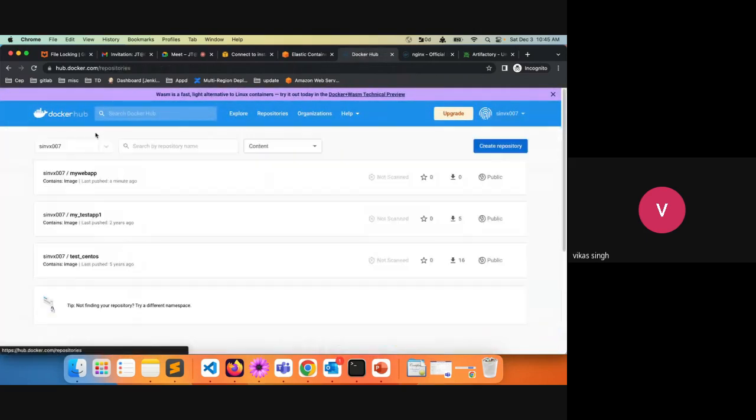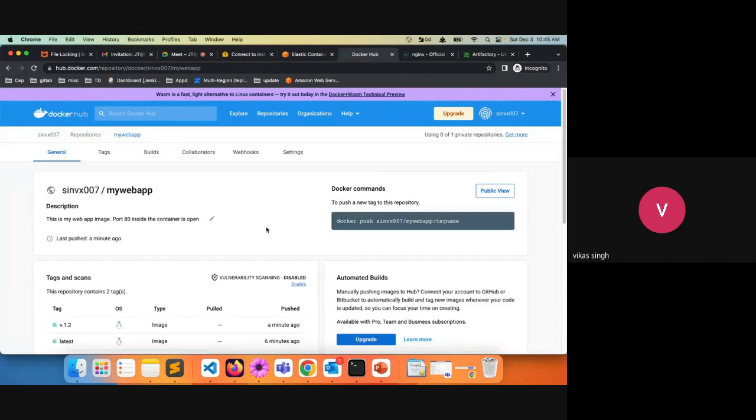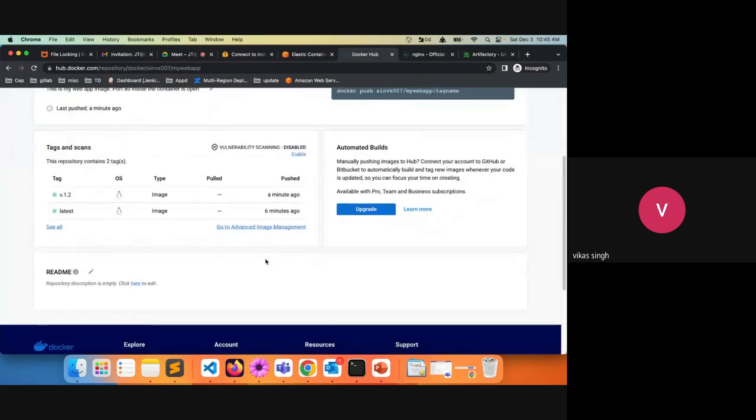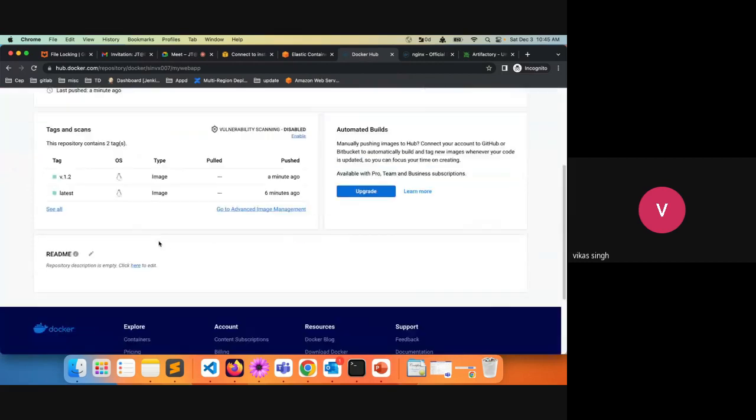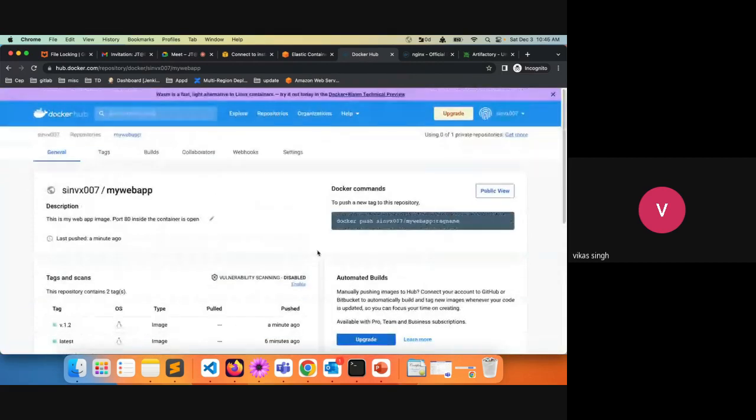They can come to the repository and see, okay, this is my web app application. They can download it. How can you download it? I think you can just do docker pull and get this image. So a little change. Let's see.